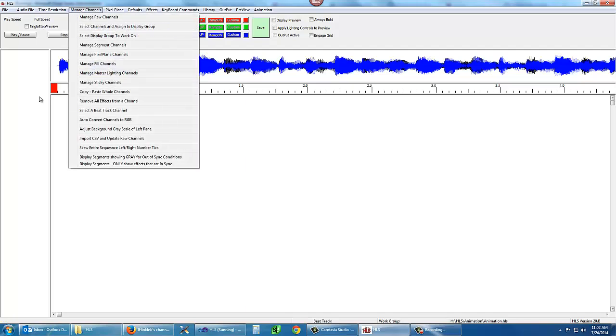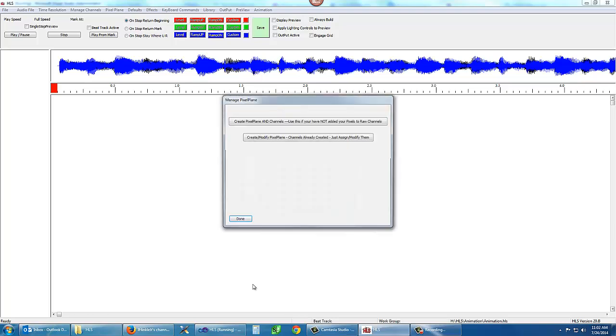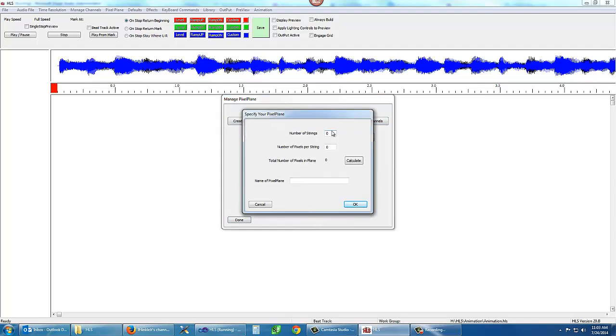I'm going to come up here and create a pixel plane, manage pixel plane channels. It says here I have no pixel plane, so I'm going to create a new one. If I had already created channels and I wanted to associate them with a pixel plane, this is the button I'd use. But this one is going to create my channels for me.